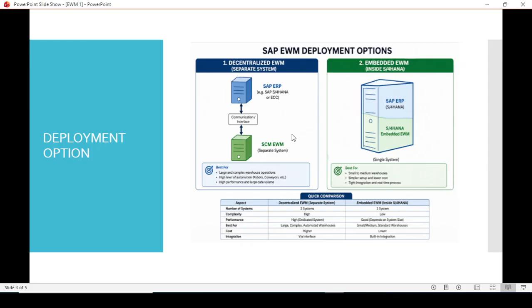Here we can take a quick comparison. Embedded EWM is for small to medium warehouses, with simple setup and lower cost, tight integration and real-time processes. Decentralized EWM is for large and complex warehouse operations, as discussed. It is also useful for a high level of automation, robots, conveyors, etc., with high performance and large data volume. So this is all about the deployment options. Moving to the next slide.